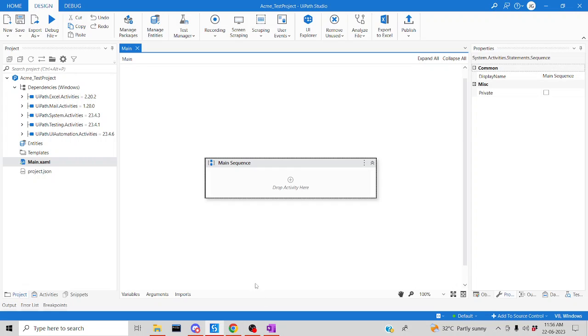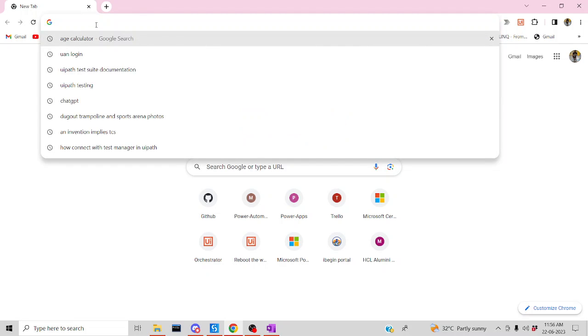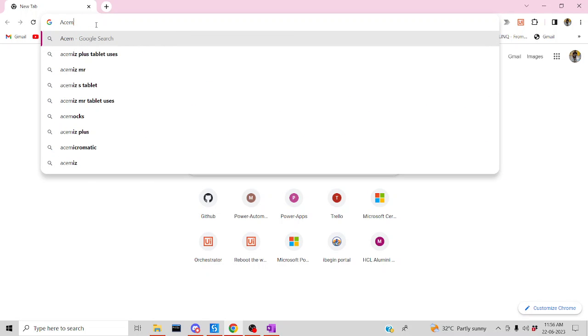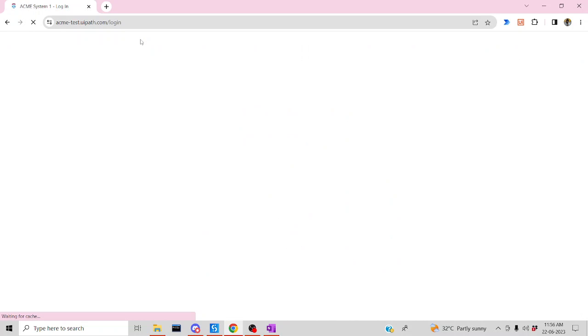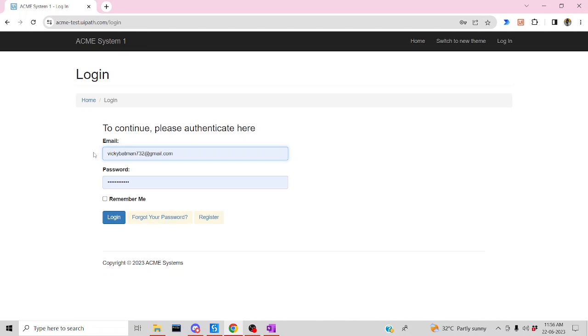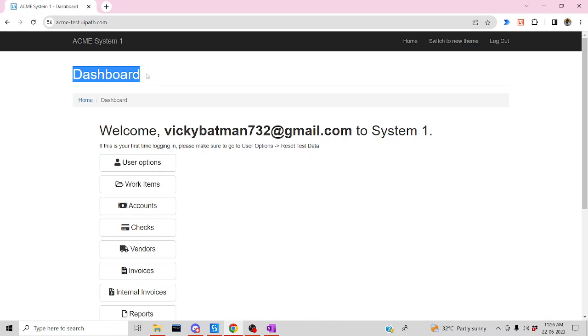Let me take a very common example, which is the Acme site, for this exercise. So let me go to the Acme site. Here usually we will be entering our email ID and password. After that we will be clicking on login, right? So this is the normal way we used to do. Once you click on login, you can see this dashboard. What it actually indicates is that you have been logged in, right? If you are not able to see this dashboard, it means you are not logged in.